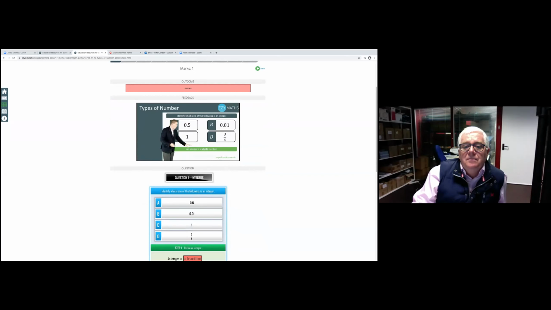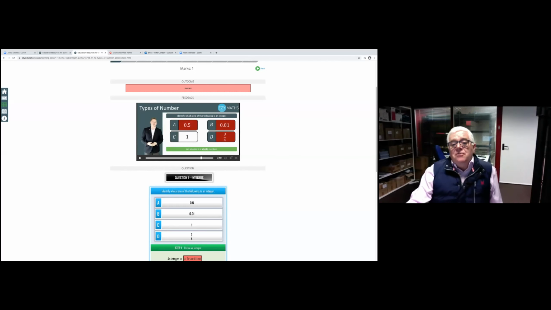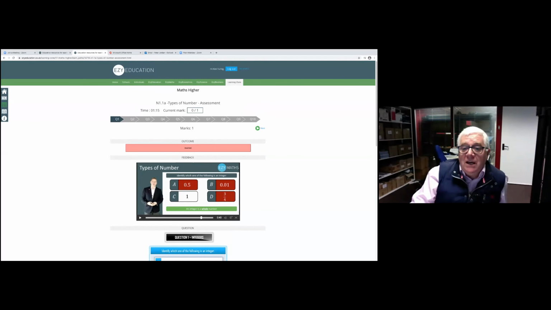Well, an integer is basically a whole number. So anything that is a whole number can be classified as an integer. So therefore, looking at our four options here, you can see that A is not a whole number, B is not a whole number, and D is not a whole number. They're all part numbers, and they're known as non-integers. So these three options.